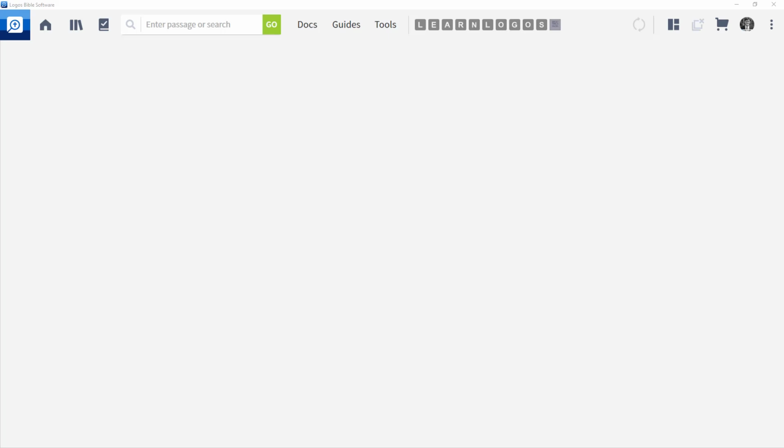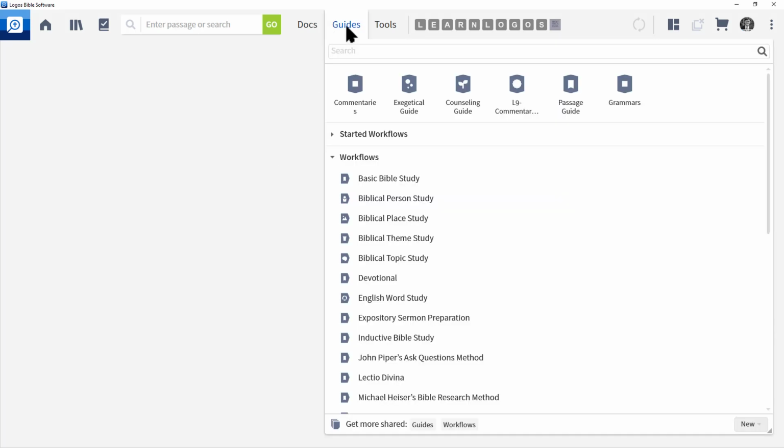Before we go into additional training on specific guides and workflows, I thought it would be helpful to overview the menu. So let's go to the main menu at the top and click Guides. Now the interface is broken down as follows. First, at the very top is the search box. This is how you find guides and workflows.